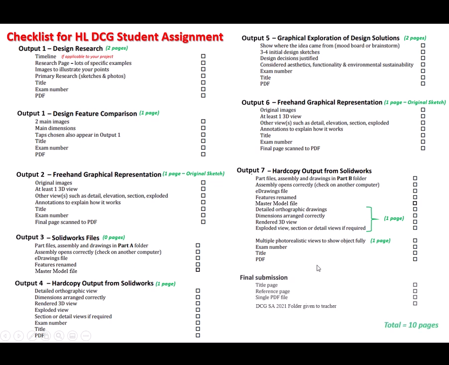Okay, so that's your checklist. So final submission, have a title page, a reference page and one single PDF file, as I said, and then your DCG SA 2021 folder or USB stick given to the teacher, and you have a total of 10 pages from all these outputs. Okay, I'm going to leave it at that.